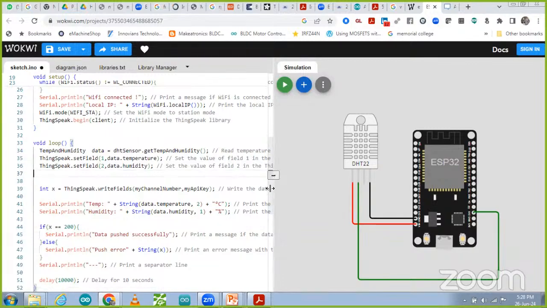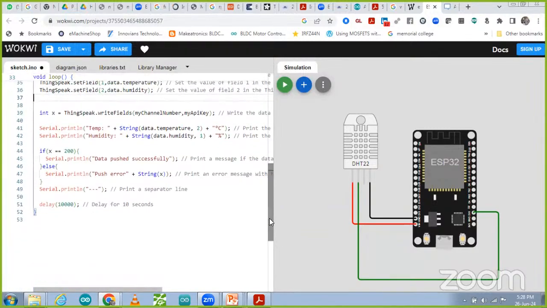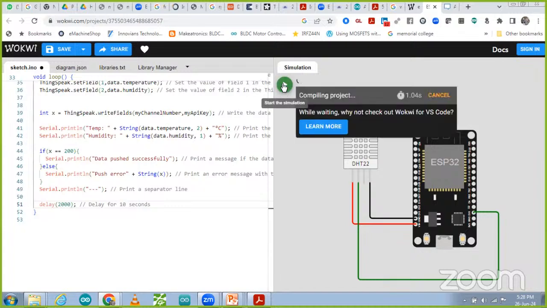No need to go into the detail of this code, since that code is easily available. So now what next do we have to do? We have to run this code. This code is running with a 10-second delay. I'm going to make it a 3-second delay. After every 3 seconds, or you can make it 2 seconds, your data will get updated on the cloud. Now you can start it. If there is any error, we are going to troubleshoot it. So it is simulating.